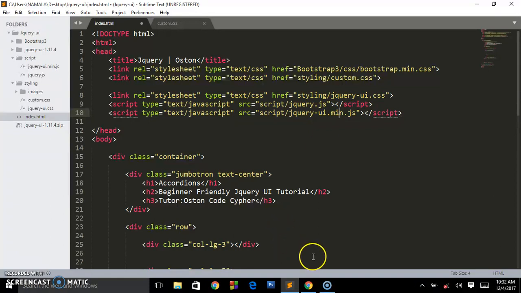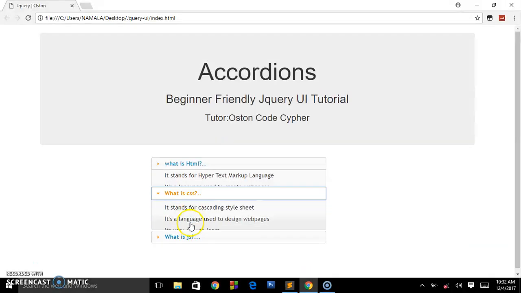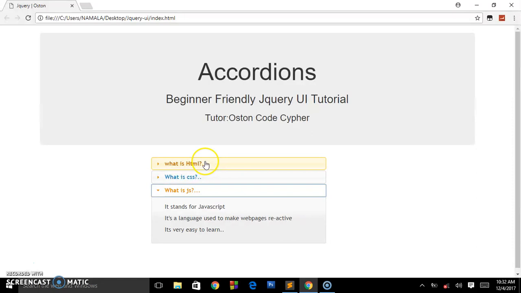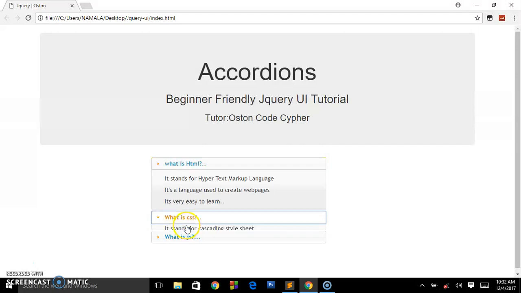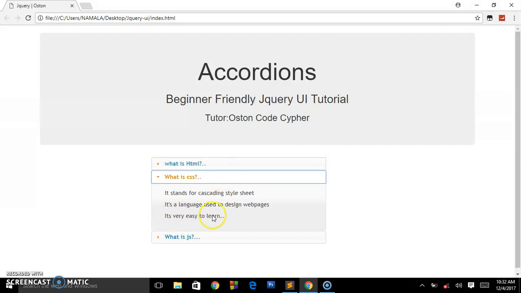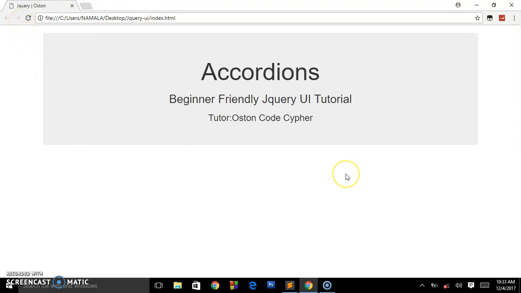So the first example I'm going to be showing you is how to create these accordions, and this is what we are having. So the user can navigate different fields. He sees the title, what is HTML, opens it, reads what's inside, what is CSS, opens it, reads what's inside, what is JS, and opens it. So that's what we are going to be developing in this short simple tutorial. When I refresh, everything will be lost. Now we are going to start from scratch.